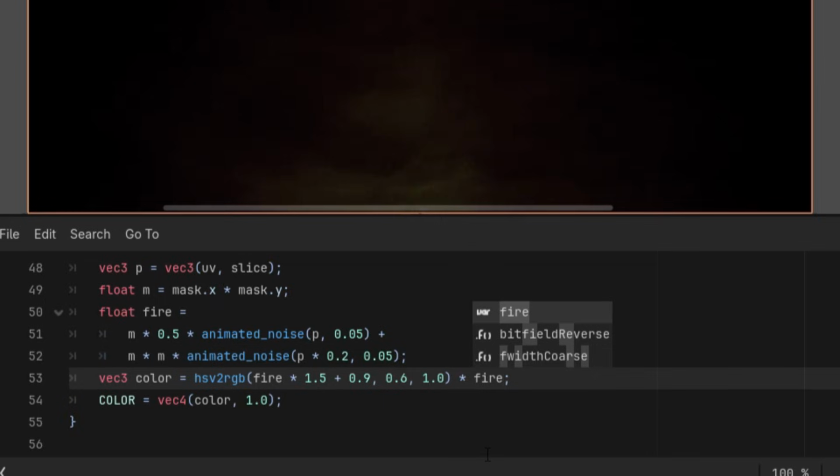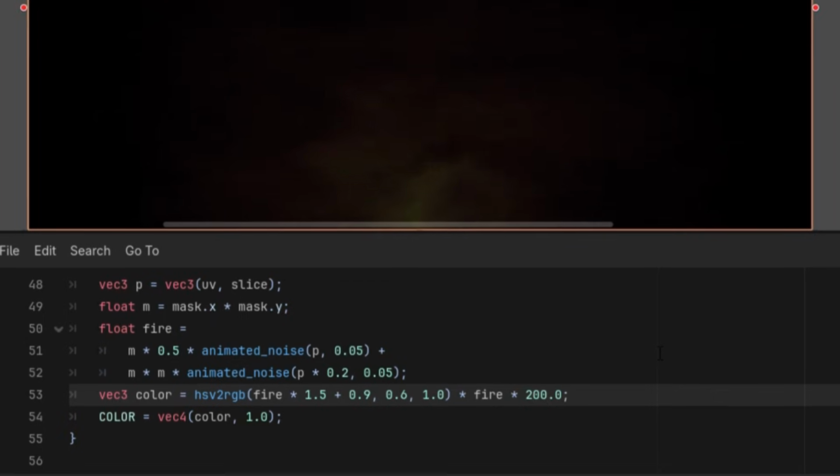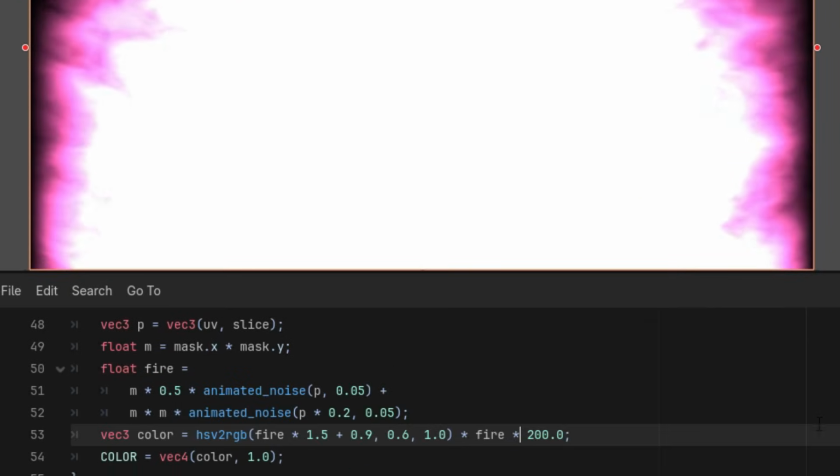So what if we multiply by some large constant, like 200 times 200? Okay, so the fire is back, but so is the pink color. Besides that, the fire is larger than we'd like. So we'll add another multiplication by fire.